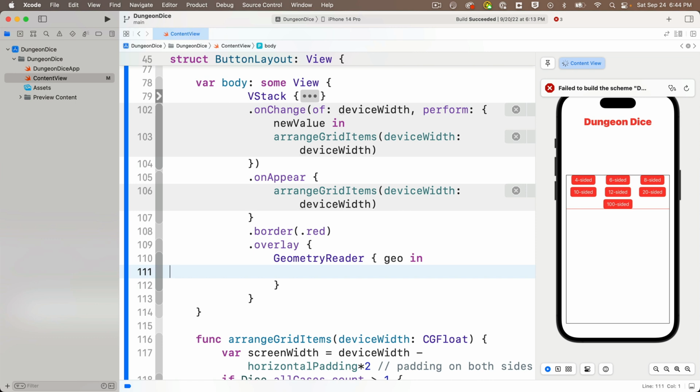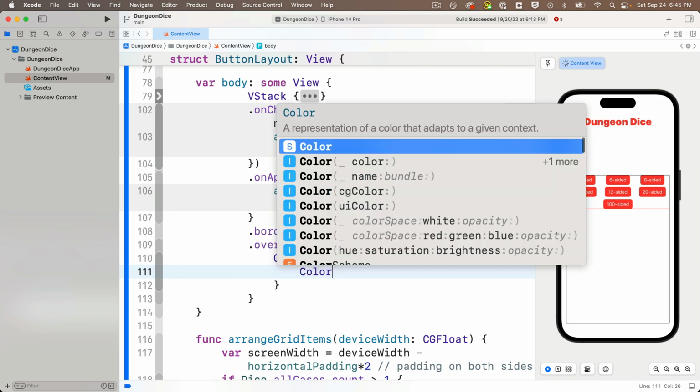But we need to put something inside the GeometryReader so the GeometryReader has something that it can use to get the geometry of. It can't read the geometry of stuff above it. And to do this, we're going to add a simple color that's clear. That's just going to create a view that's entirely see-through, but since the overlay restricts it in size to the same size as the VStack, we're going to get the size of the VStack. So the code inside the GeometryReader's curlies here is just capital C Color.clear.